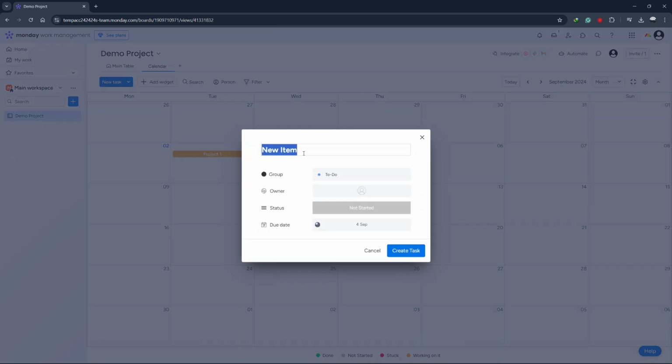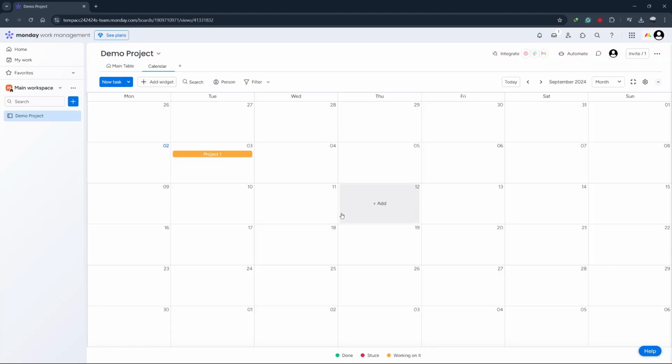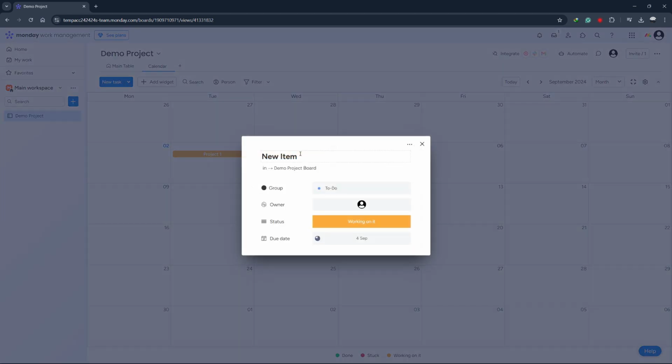Simply click on a date and you can create a new item with a name, assign it to a group, set an owner, and choose a status. Once you hit Create, the item will be added to your board and reflected on the calendar.